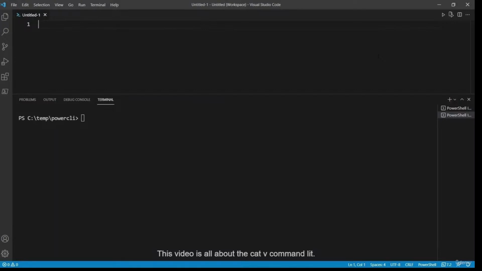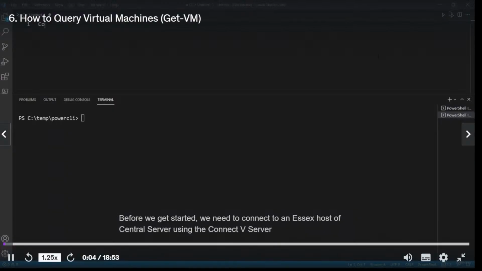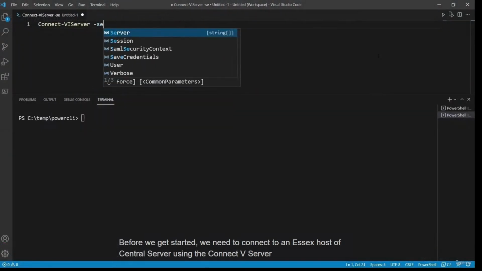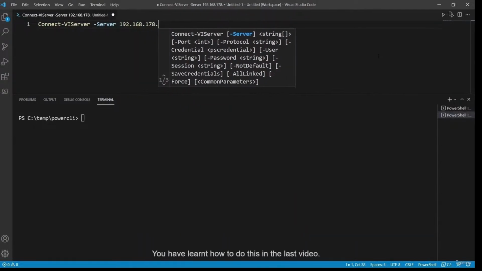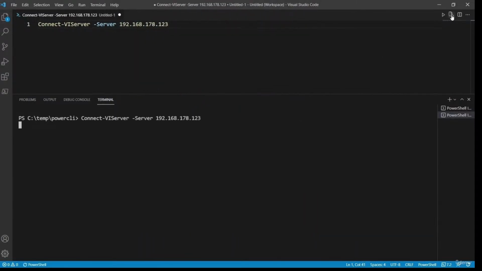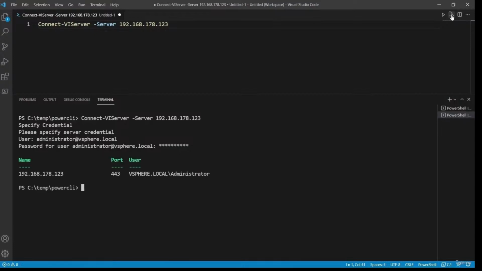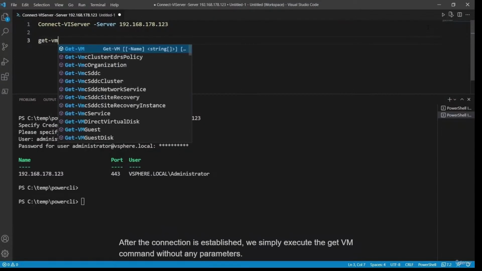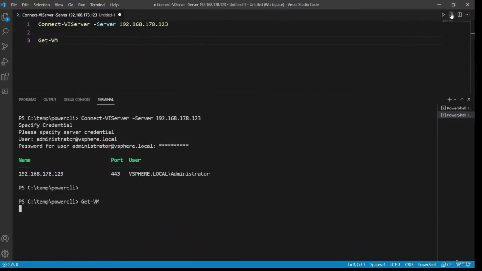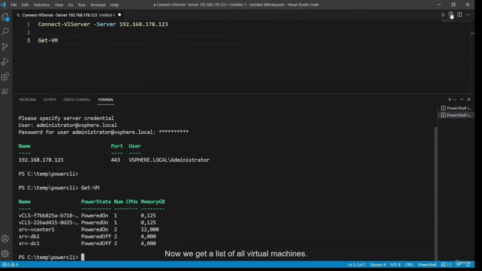This video is all about the Get-VM commandlet. Before we get started, we need to connect to an ESXi host or vCenter server using the Connect-VIServer commandlet. You have learned how to do this in the last video. After the connection is established, we simply execute the Get-VM command without any parameters. Now we get a list of all virtual machines.